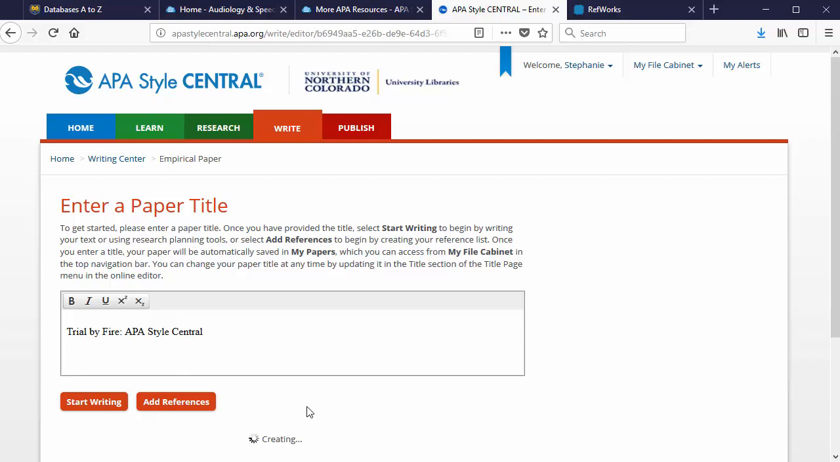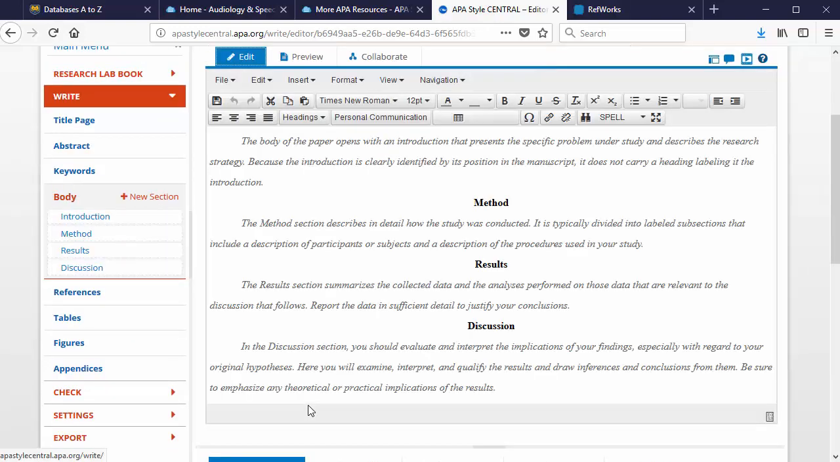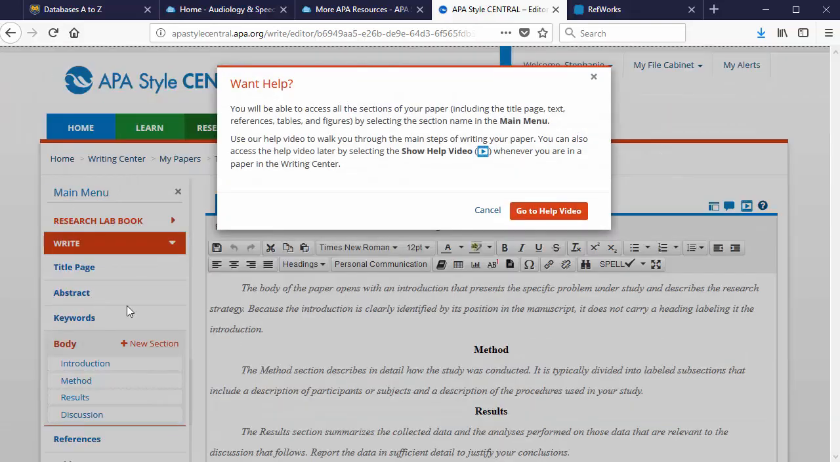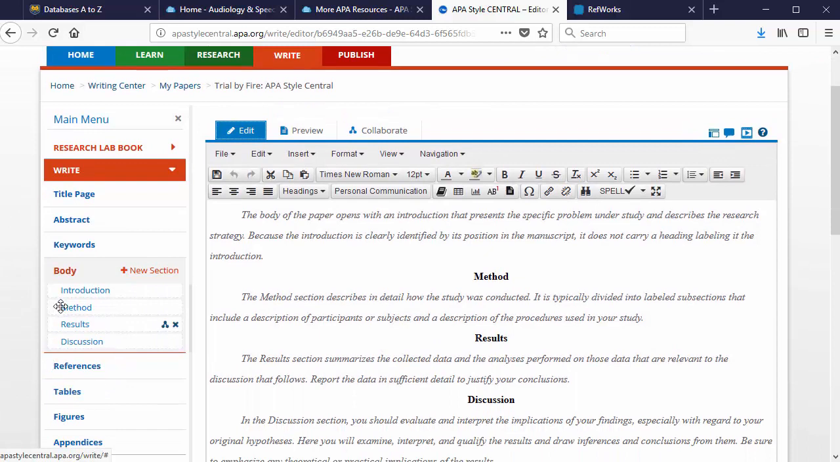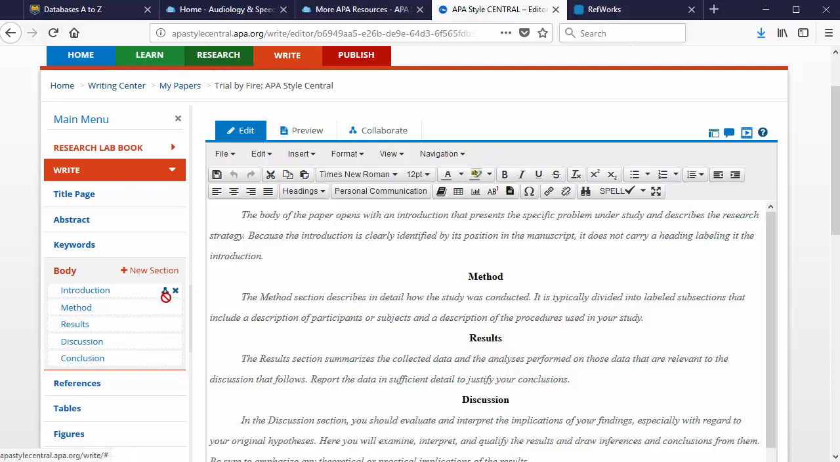Start writing. So what it does, because I chose empirical paper, it's creating the body for me. And there's lots of good help videos there, so that's something to use. So it automatically puts in a section for introduction, one for method, one for results, one for discussion. Now I can go ahead and add another one because in my paper I want a separate conclusion from the discussion, and it'll put it right in there and put it in the right place.